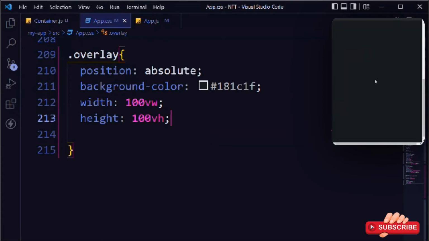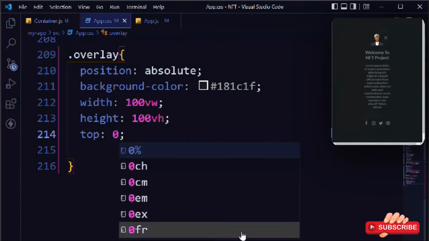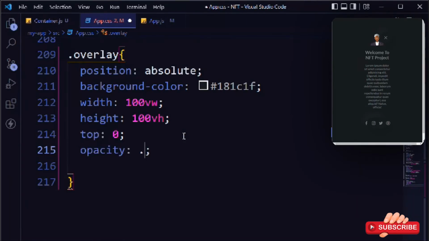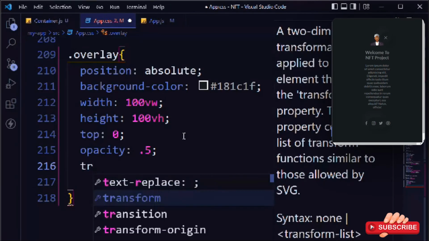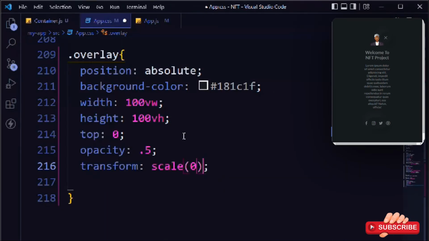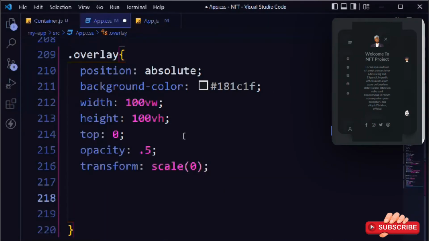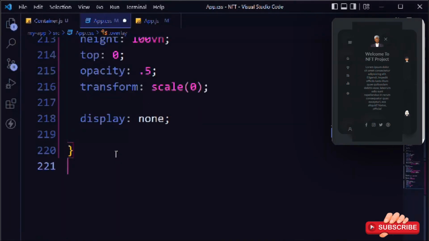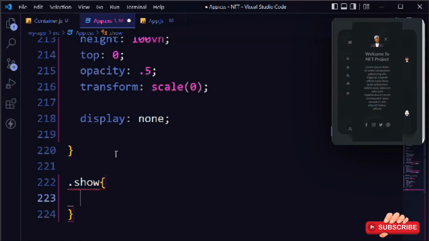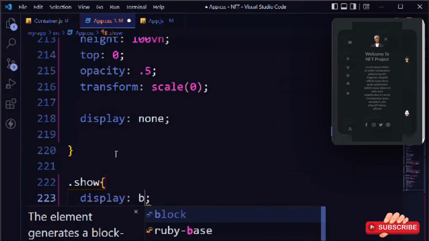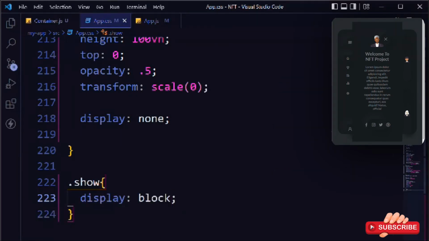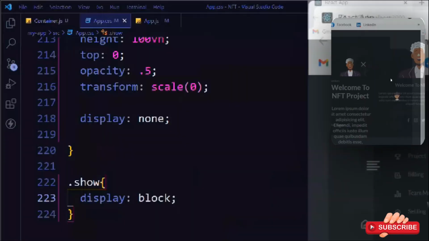So here we have our card. Okay, top is going to be 0 and opacity is going to be 0.5, transform scale is going to be 0, display none for the time being. Create a show class which we will add with the help of an on click event, and display is going to be block. So this is how it will look.